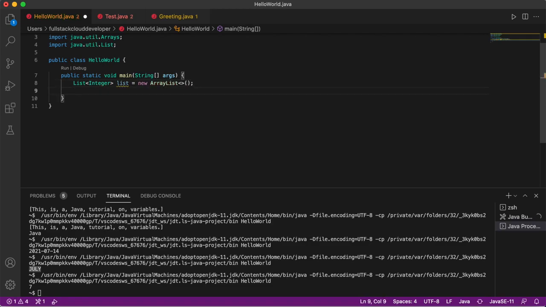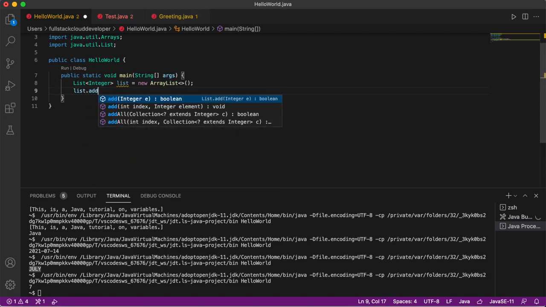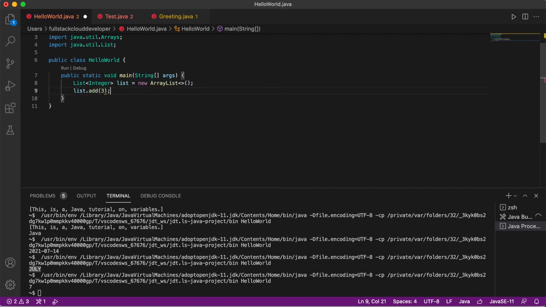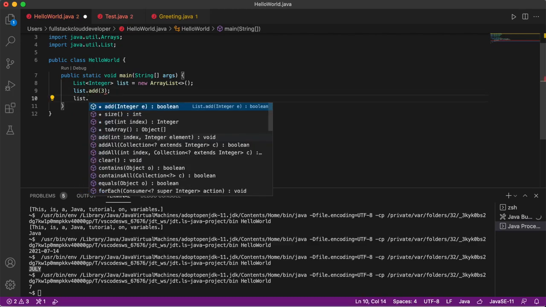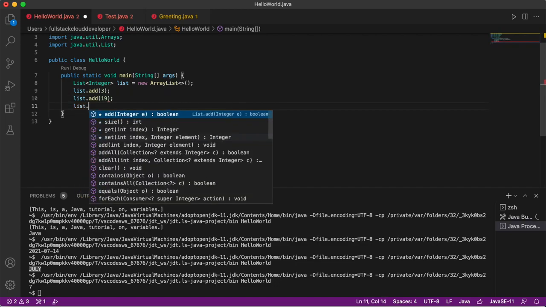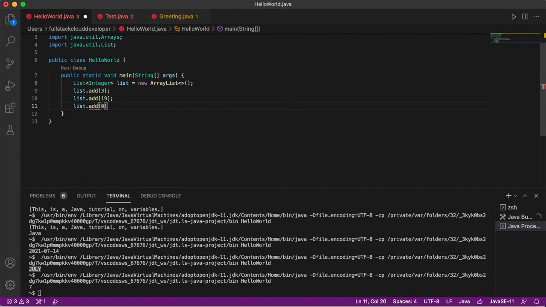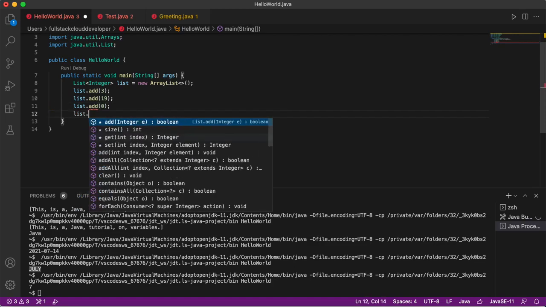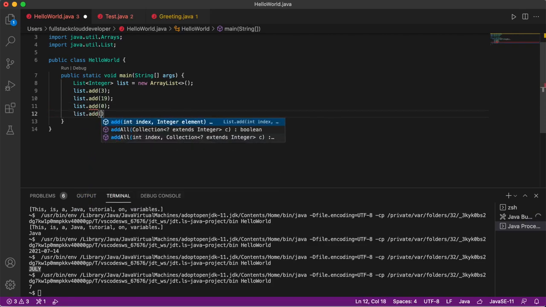Okay, so now we're going to add some things to it. So list.add. Let's add 3. How about 19? Would it say 5 numbers? How about 0? Let's do a negative number.